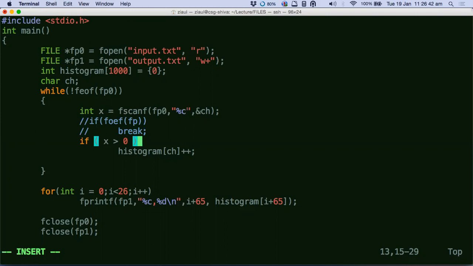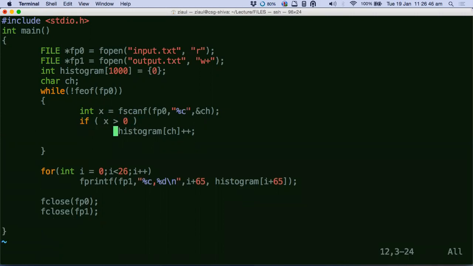Exactly. I mean, that's wrong, right? That's why you don't put a break here. That's what I'm trying to tell you. Don't put a break in the if. All the if is doing is seeing if fscanf read a valid input, and then only you update your program.